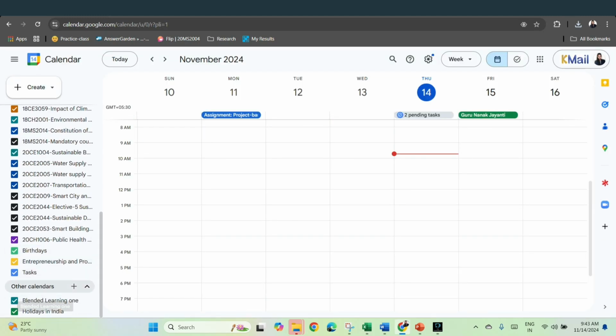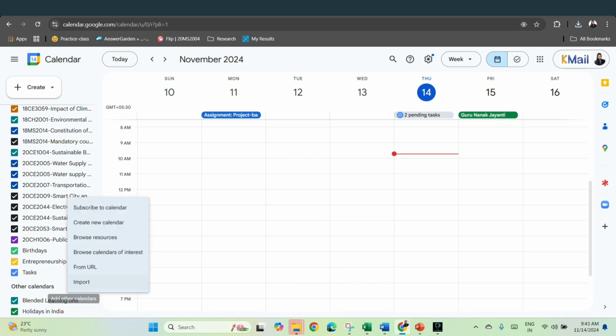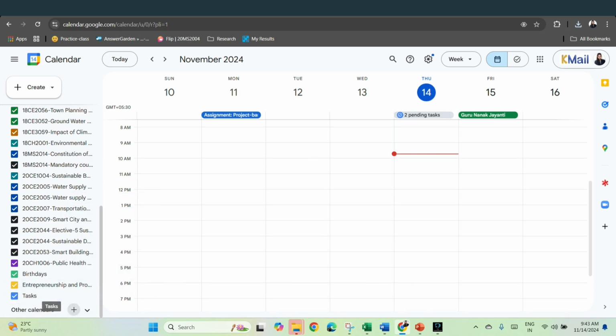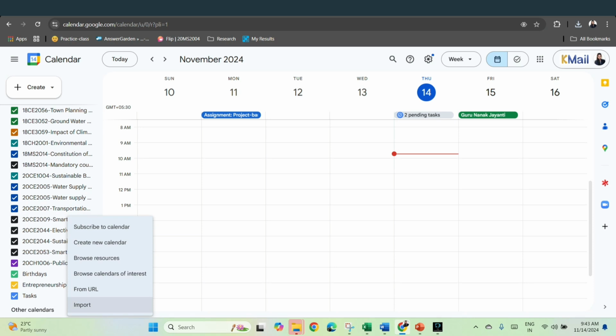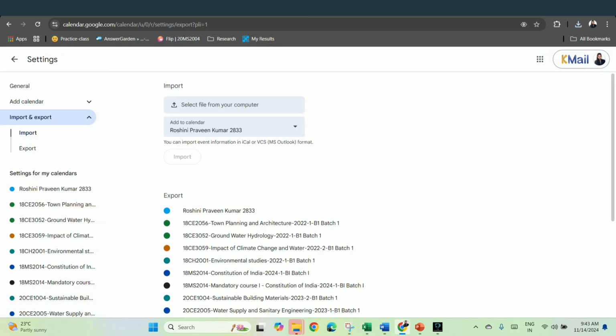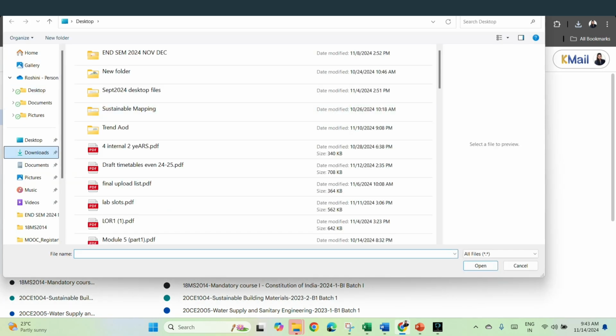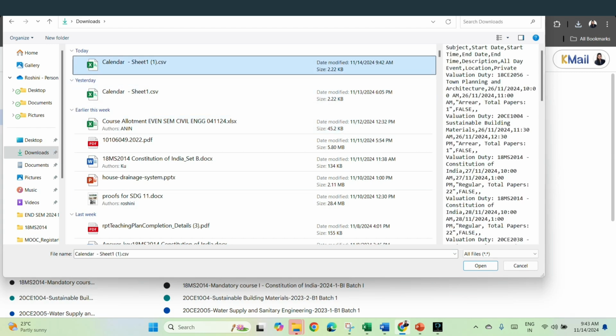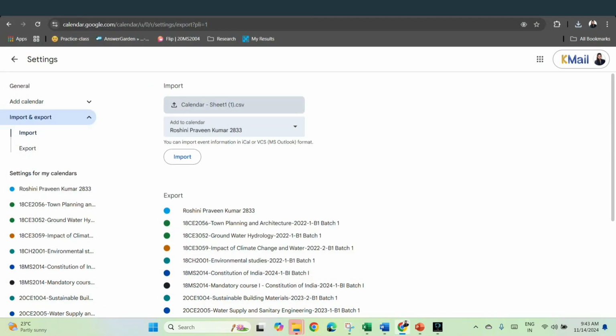So there's something called other calendars over here. You just have to click the plus mark over the other calendars. So here there is something called import, right? So you can just click the import, and then it says select file from your computer. So right now it is in my downloads. I'm just going to click it and then open. So it's already uploaded, and then you have to just click the import.